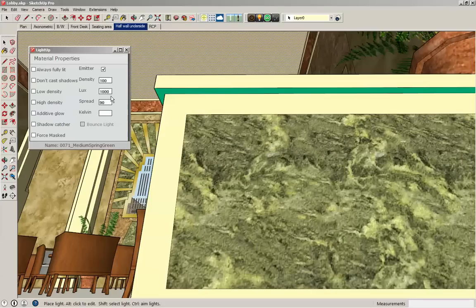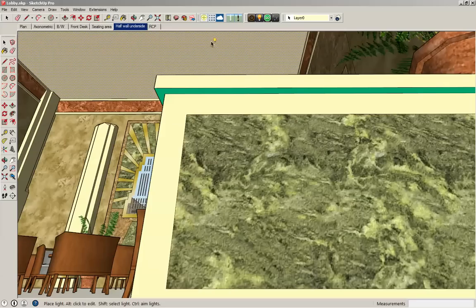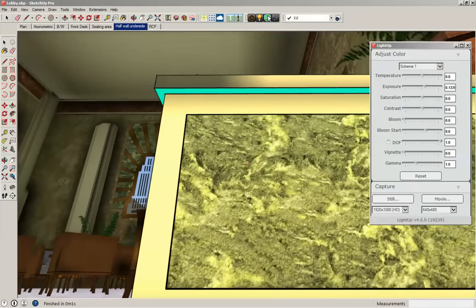So it's about 100 lumens. And the spread is 90 degrees, and I'm not going to mess around with that because it makes things go a little haywire. But anyway, what you can see, I'll just quickly render this, is that it starts to glow, and it actually throws light down onto this surface.